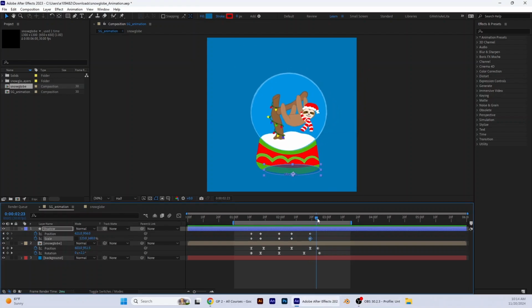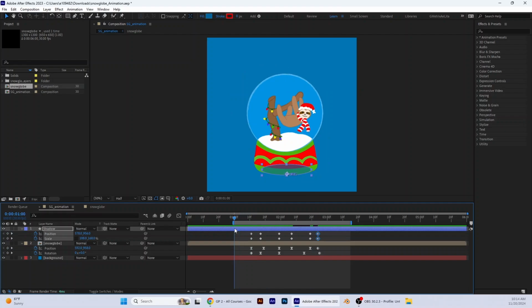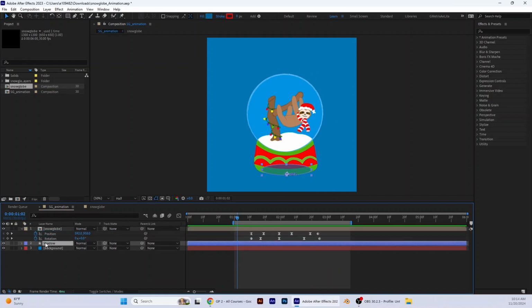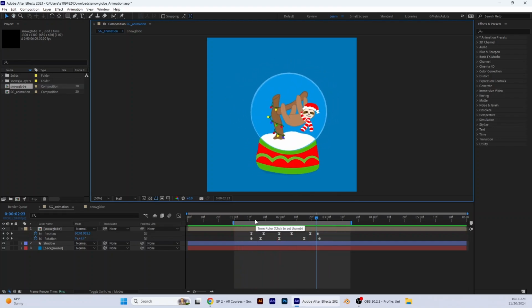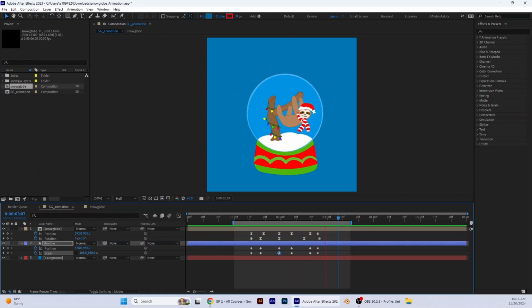Then we'll come here where it lands, and we'll copy these frames that we have here. So select those, Control C to copy, and then Control V. It'll paste them right here. And then let's move this shadow below our snow globe. Just look at that and see if there are any necessary changes that you need to make.